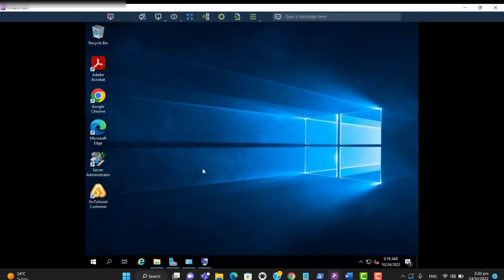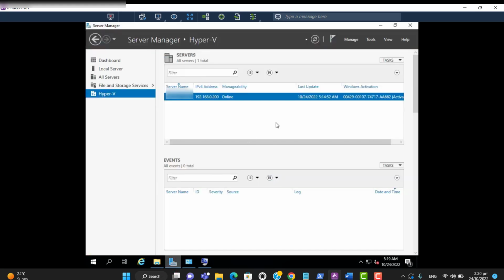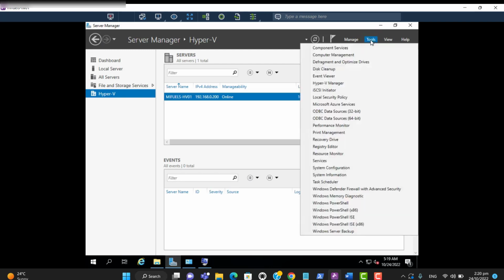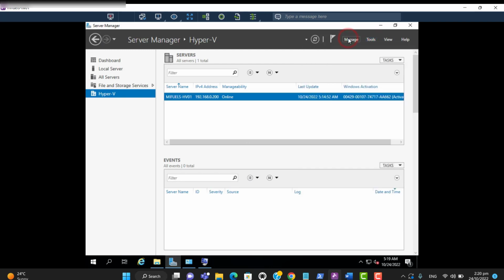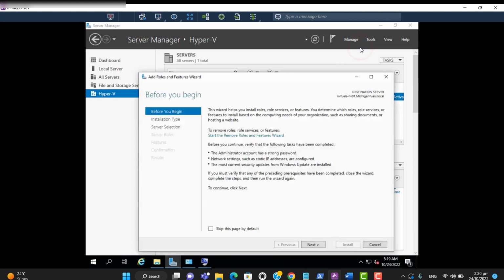Today I will show you how to install and configure Hyper-V on Windows Server. So for installation, or for setting up Hyper-V, first we have to add the Hyper-V role to our Windows Server. For adding roles, you have to go to Manage, Add Roles and Features.